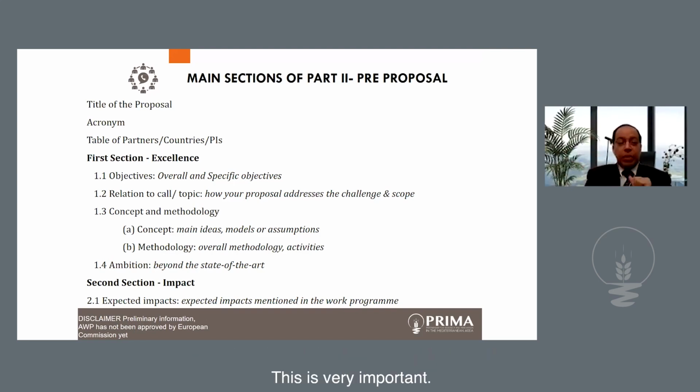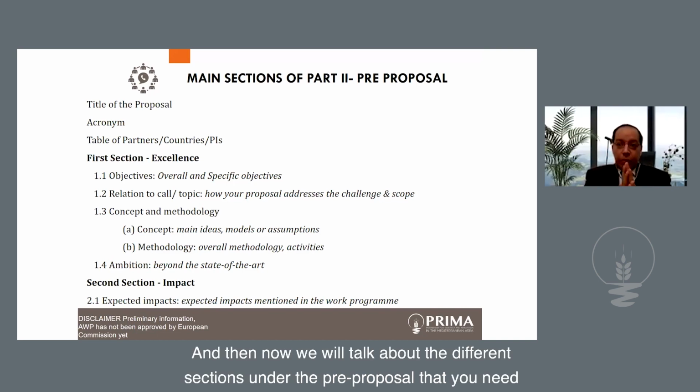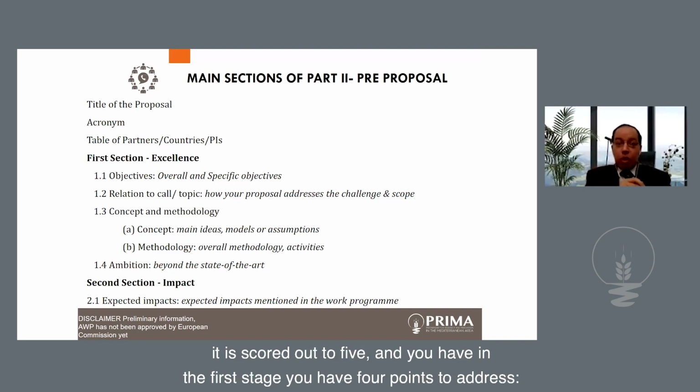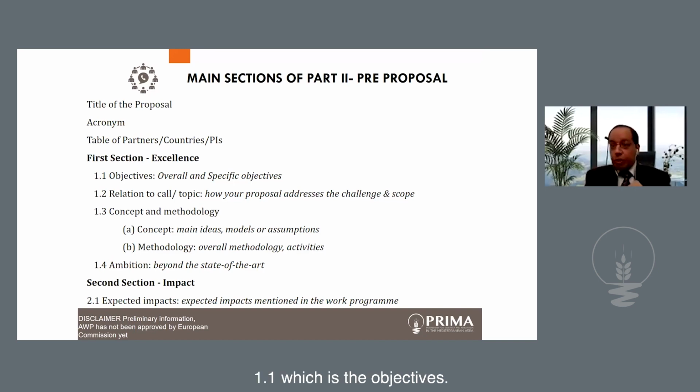This is very important. Now we will talk about the different sections under the pre-proposal that you need to fill. The first part is the excellence, which, as Fabrice mentioned, is scored out of 5. In the first stage, you have 4 points to address. 1.1 is the objectives.